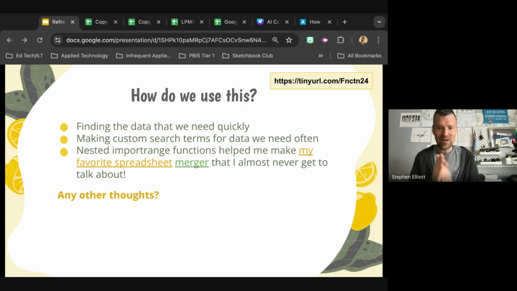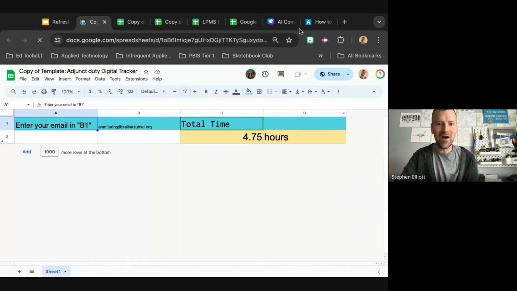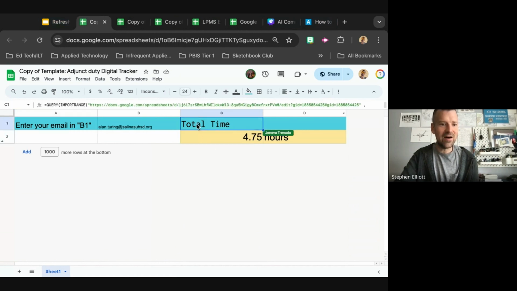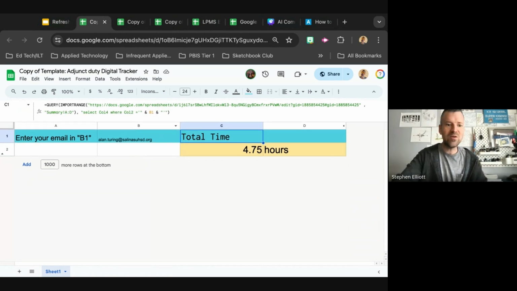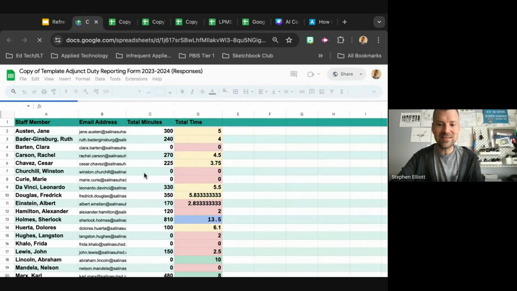Nested import range functions help me make my favorite spreadsheet that I never get to talk about. So I am going to talk about it right now. I mentioned before that this is my favorite spreadsheet, and it's an import range function. If you look at the top, you're going to see it's actually a query import range, but you could also do this with a filter import range, meaning that I'm filtering out information and then bringing it in to another spreadsheet. So the spreadsheet that is this one right here.